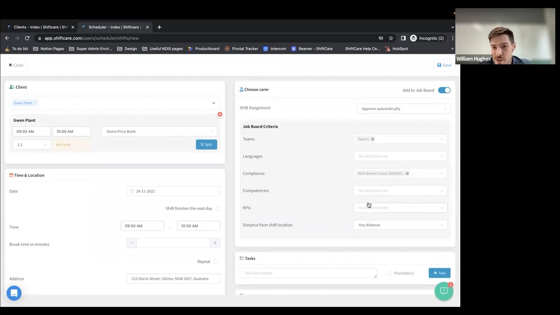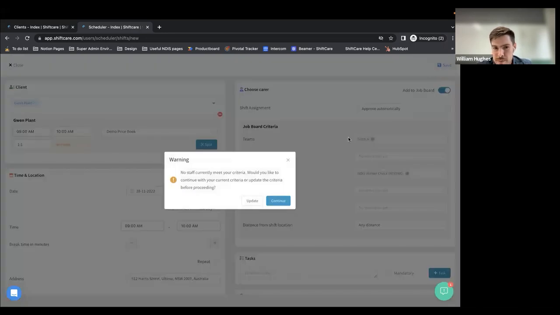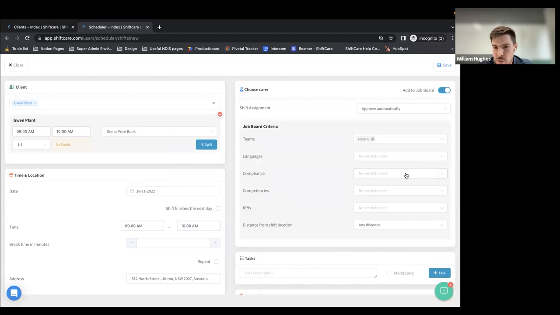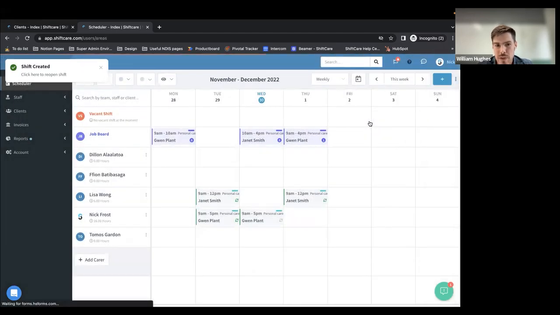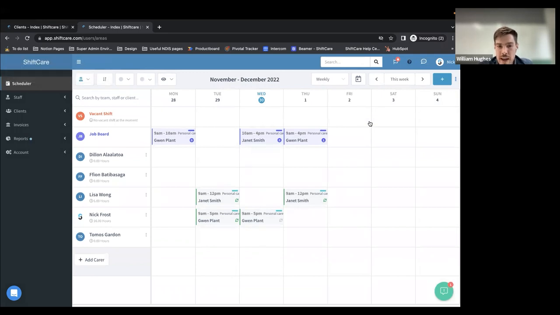We also have checks in case you accidentally make the criteria so narrow that no staff see the shift. For example, I believe with this one, I've made it so that no staff has an active worker check. If I try and save that, you get a warning to say that no staff currently meet your criteria, so you might have to update this. If I remove the worker check, I should be able to save the job, and then anyone in that team, team A I think I chose, will see that job appear on their mobile app.